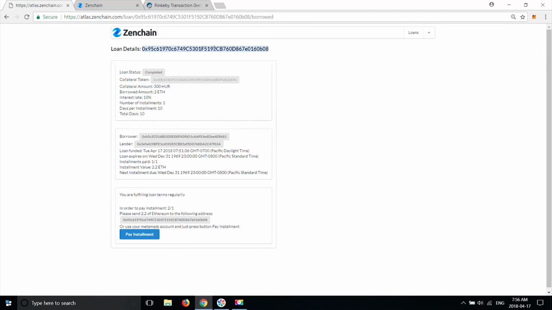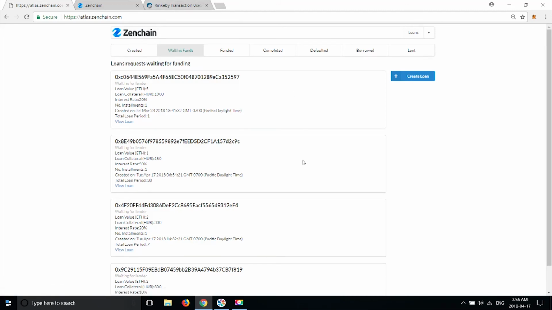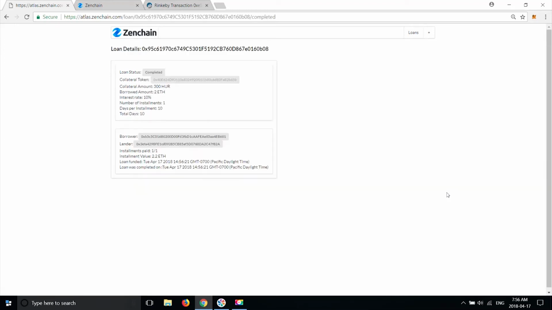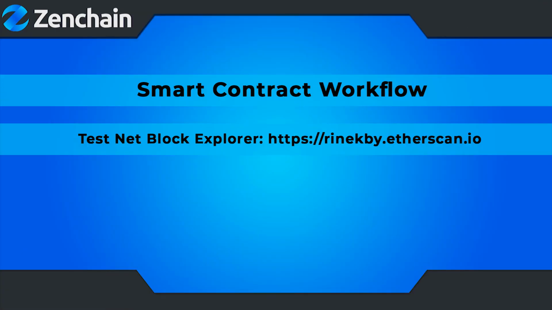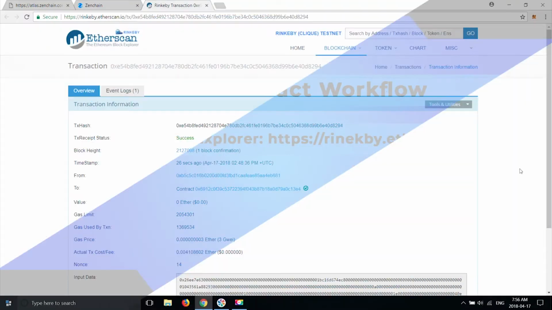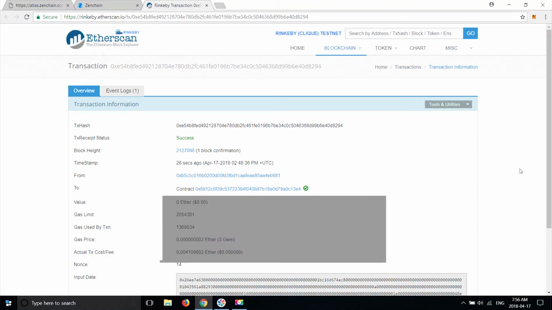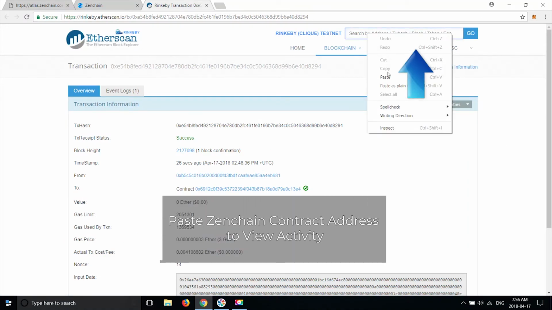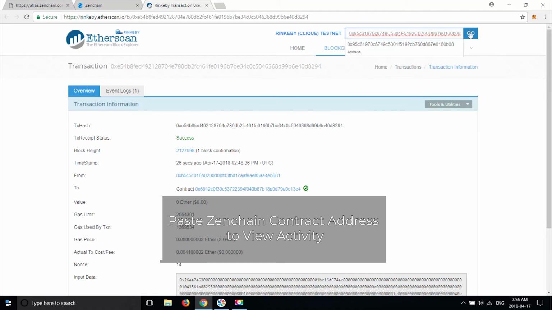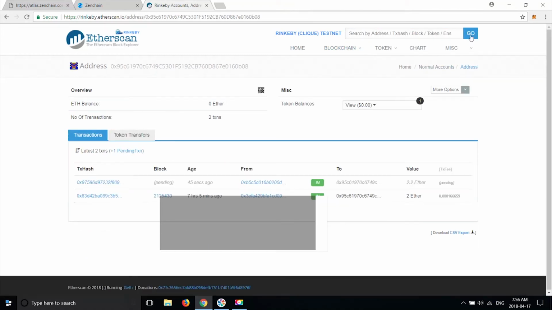Now that transaction should have completed, as we can see, the loan status is updated accordingly. That is the basic process for how we use this platform to create and complete loans. There we go. Now it's formally updated. What I'd like to do at this point is show you what happens on the blockchain itself in terms of the smart contract. So here we are.